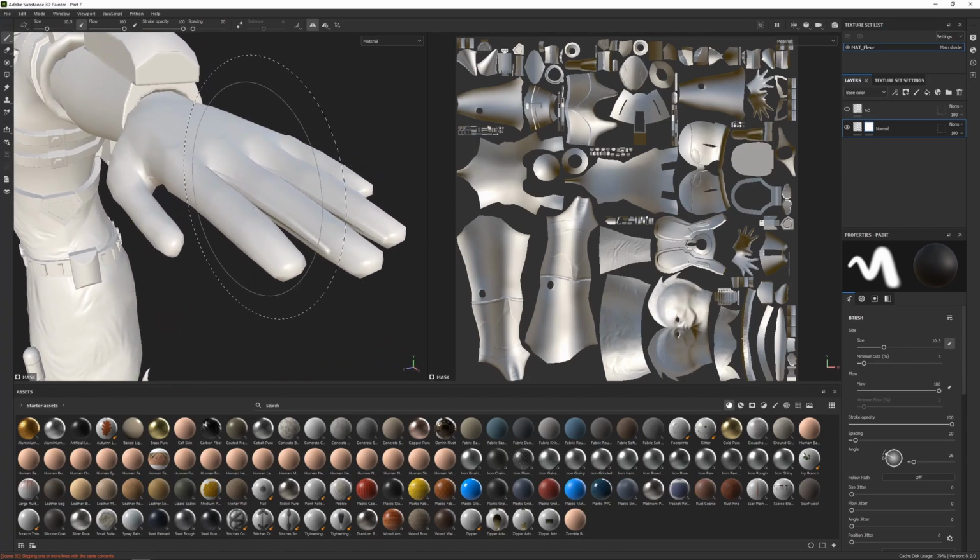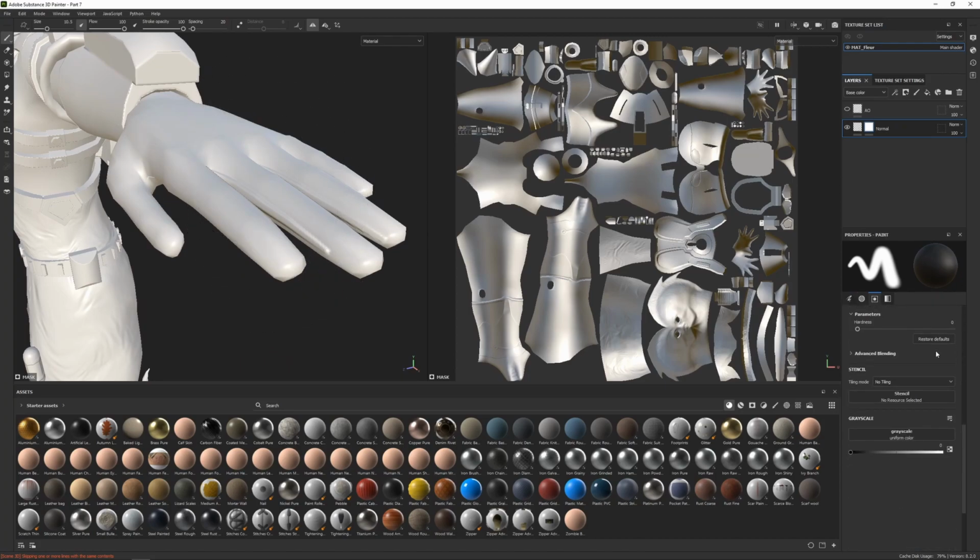And I'm going to make sure I have a black brush selected to take away detail. We can scroll down here and we can see the grayscale setting is set to black. If we want to switch that to white, hit X on the keyboard. So X is the toggle between black and white. So black takes away, white adds.